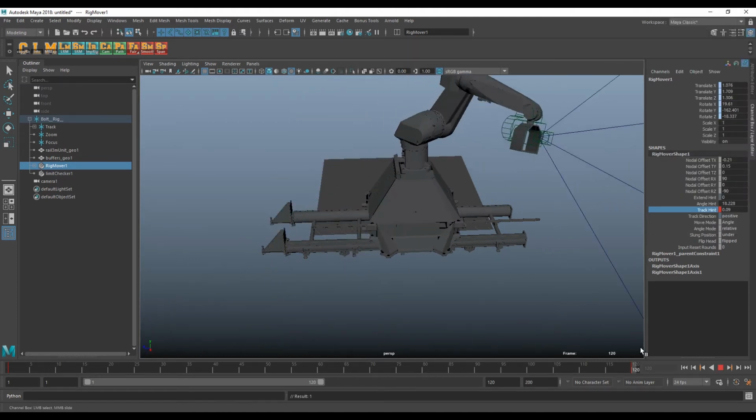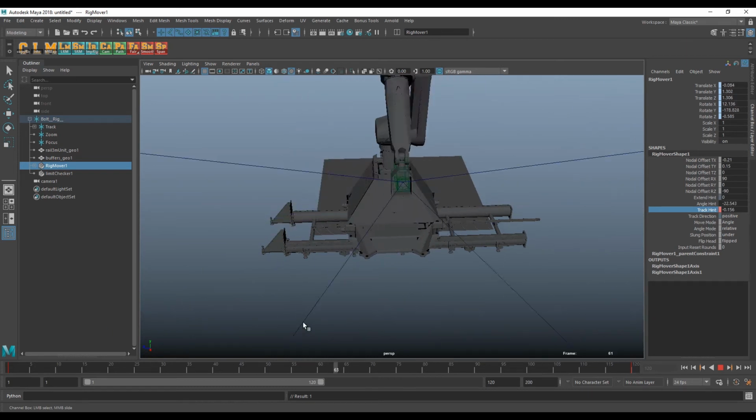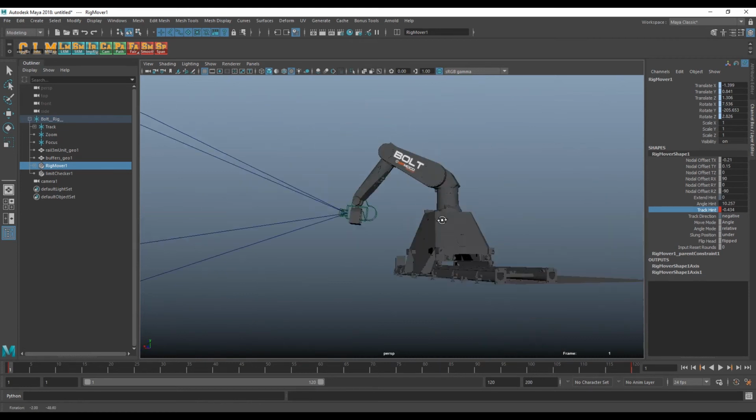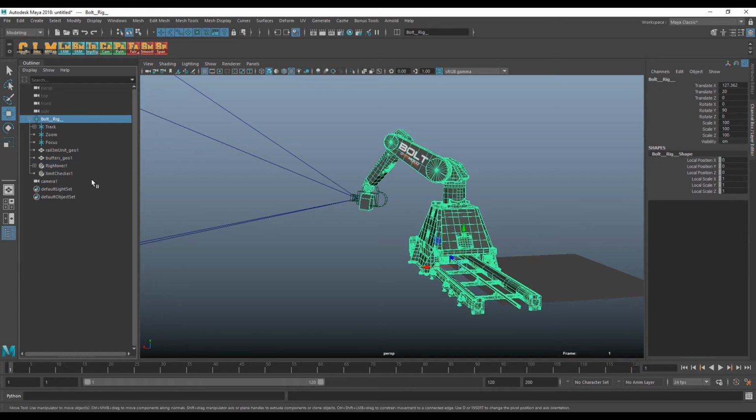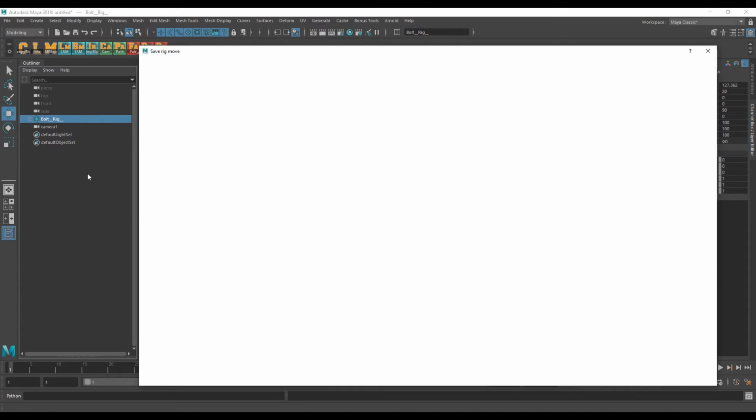Right, so now I'm using all the axes. So very nice. Let's say I'm happy with this animation. What I can do now is export this rig animation in a format that Flare is going to be able to read. So I'm going to select the rig hierarchy and save rig move.